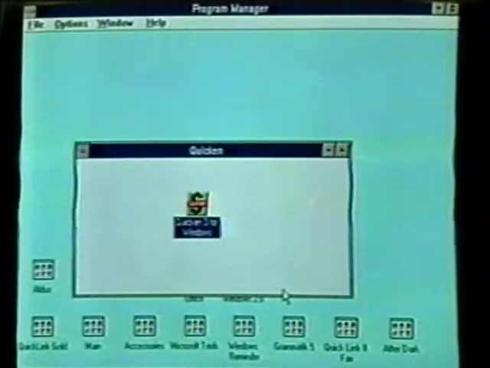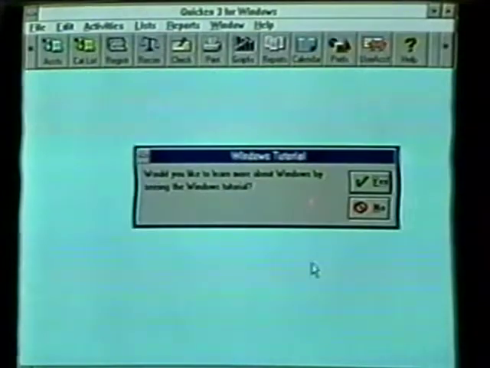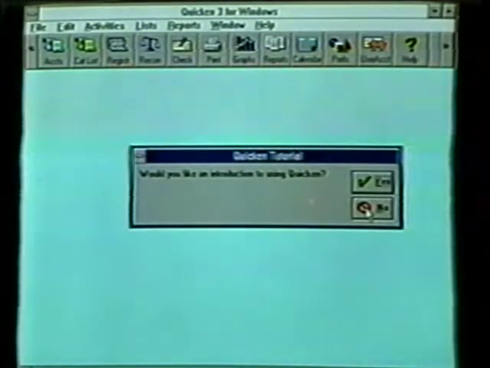In the Program Manager of Windows, you can see the Quicken 3.0 for Windows icon. Double-click the icon now with the mouse to begin our Quicken session. If you have a VGA monitor, you'll be asked if you want to see tutorials for Windows and Quicken. The Windows tutorial covers the very basics of Windows operations. The Quicken tutorial gives a quick tour of the features this video will cover in detail. For our purposes, we're going to skip past this option, but if you wish to see them now, stop the videotape. Restart the video when you've completed the tutorials.